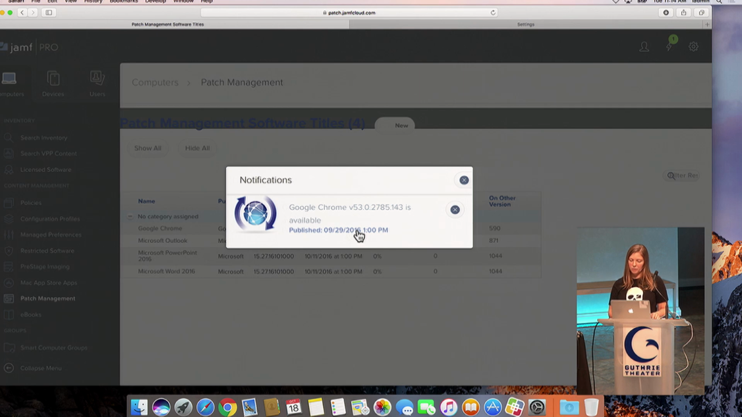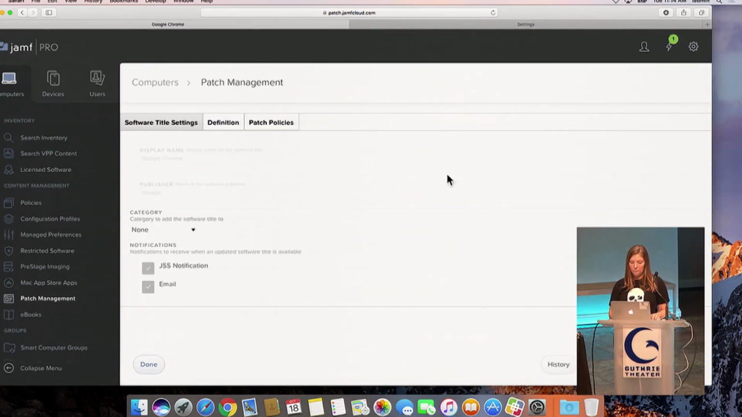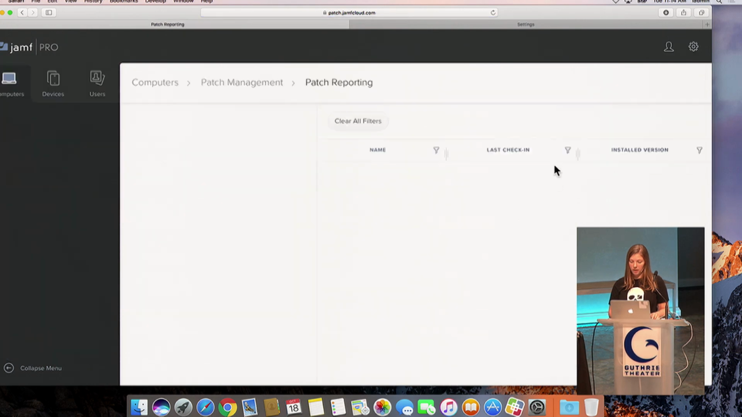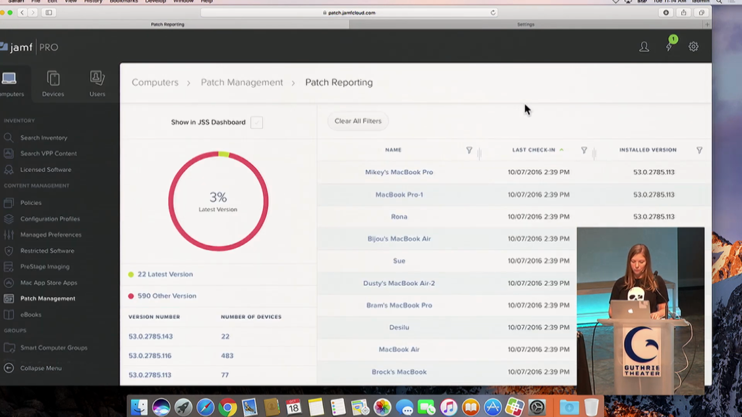So the nice thing here is that we can go ahead and click into this notification and be brought right to Google Chrome. And let's take a look at the report for Chrome. So here, just from setting up Chrome as a title like we just did, we get this automatically, nicely styled, generated report that didn't require any complicated smart groups or anything. This is just right out of the box when I add Chrome.